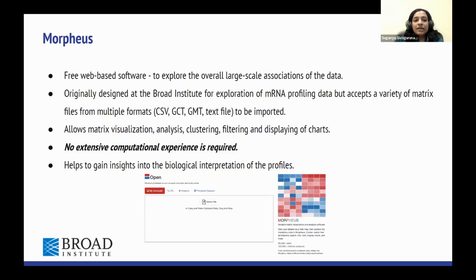So yeah, this is a free web-based software. As I mentioned, this was designed by a different group at Broad Institute to visualize gene expression data, and it will accept multiple file formats such as CSV, GCT, and text files, and it allows matrix visualization. You can also analyze or cluster the data that you have obtained, and you can also filter the features that you obtained, and you can also make charts using this Morpheus software, which I'll be showing in the demonstration in the later part.